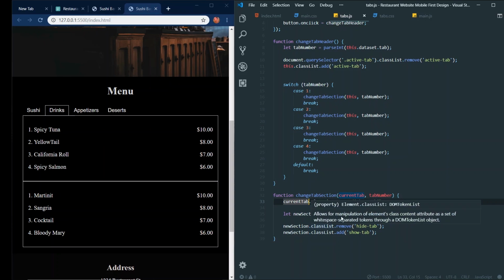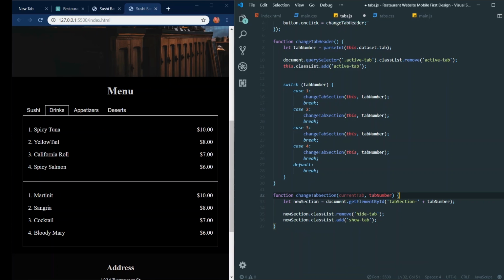So I should remove it. Okay, let me see here. This is why it's wrong. Okay, new section is not right. So tab number, we're getting the current tab number, right? No, sorry, we're not getting the current tab number. We're getting the, excuse me, I'm just gonna cut all this out.